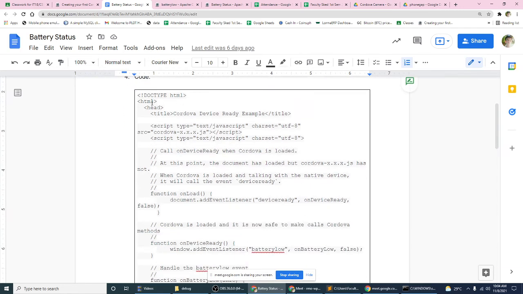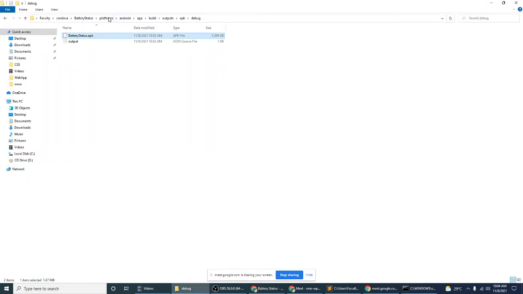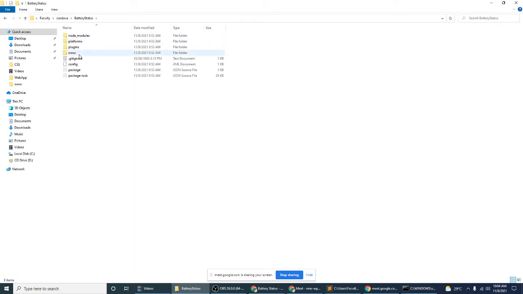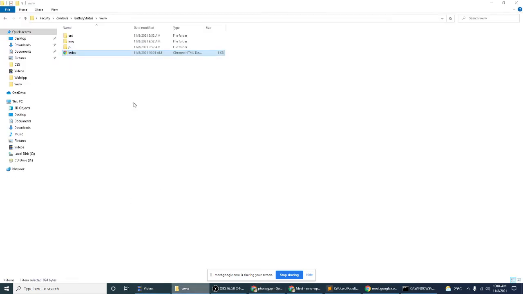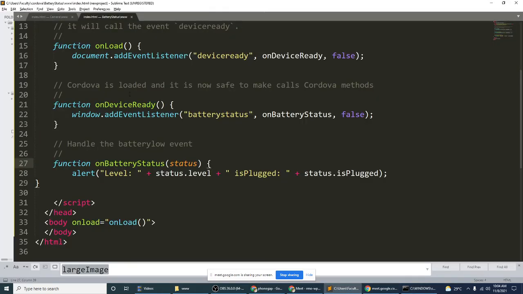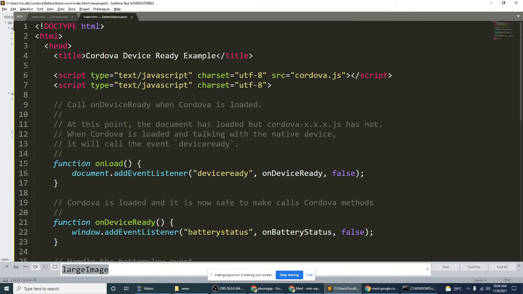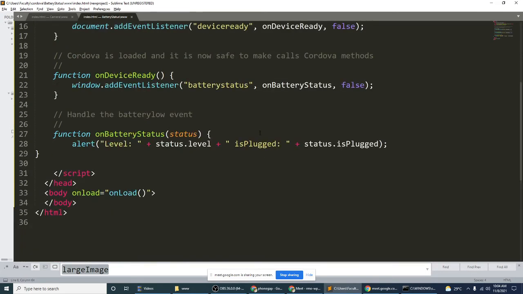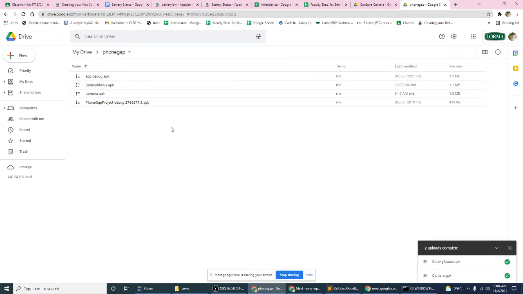Okay, and then after that, copy this one, go to your www and then index, then open that in Sublime. Then after opening that, you have to remove all the code and then paste, and then check the version. Okay, always check the version. And then this one, I changed this one to this code and this code. Okay, so let's try battery status.